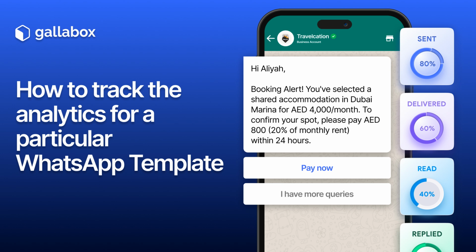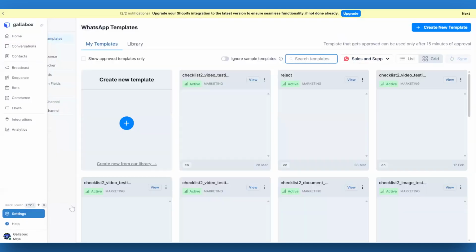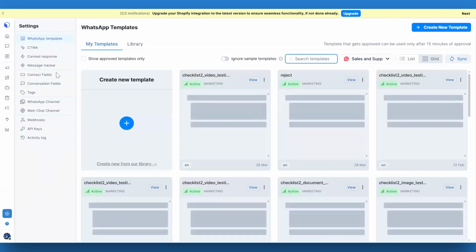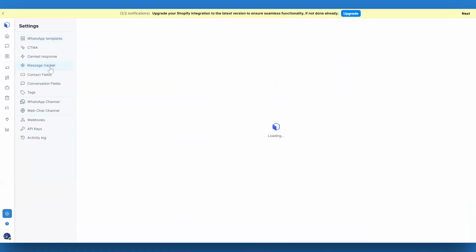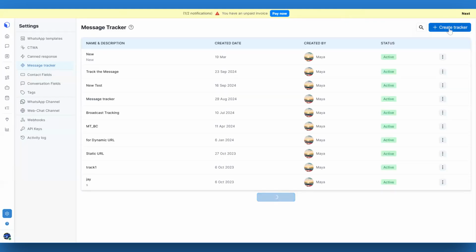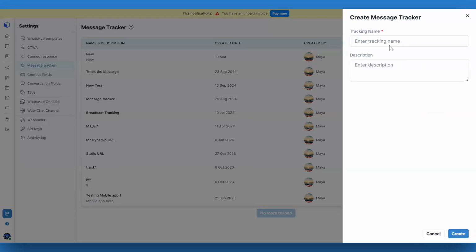analytics. To begin tracking analytics for a WhatsApp template, navigate to Settings in the left navigation. Choose Message Tracker when the second navigation opens up. Click on the plus Create Tracker button to set up a new tracker. Provide a descriptive name and description for the tracker, making it easier to identify its purpose later. Once done, click on Create.